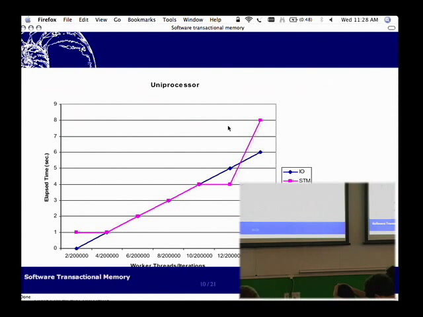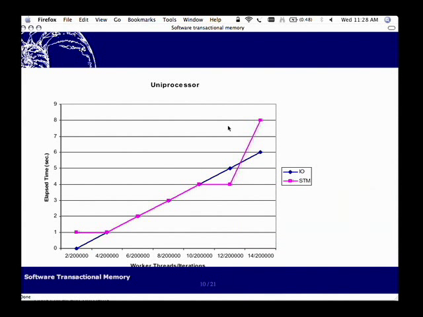Right, graphs as ever. These graphs are from the Haskell implementation, the array blocking queue example, which I'll come to. But the actual values in these graphs aren't important. All I want you to take away from this is that software transactional memory doesn't suck hugely. On a uniprocessor, it's roughly the same, sure.